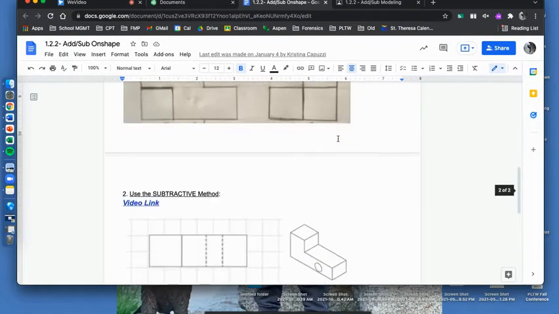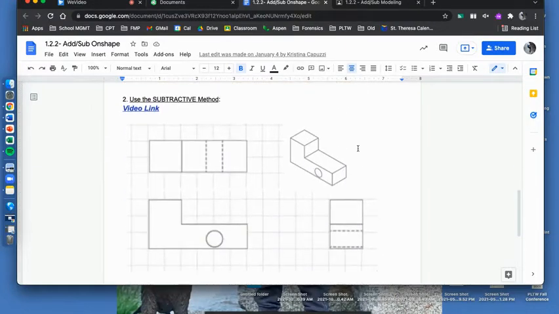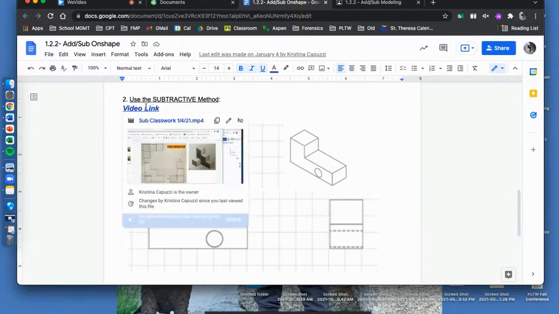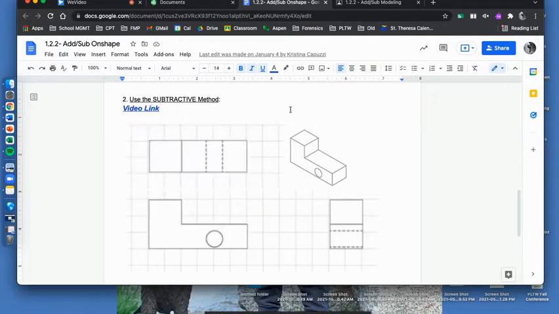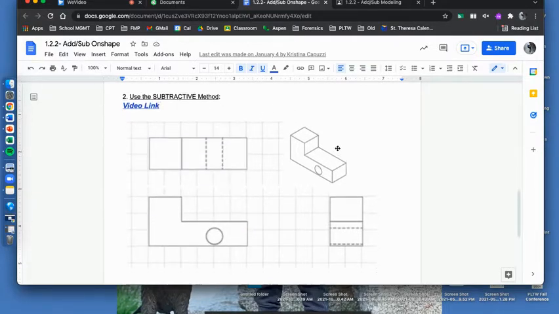This is a tutorial for the subtractive method object that we need to sketch. I think that Miss Capuzzi's tutorial link is going to work now. She just updated the share settings. If not, we're going to follow along with this video.